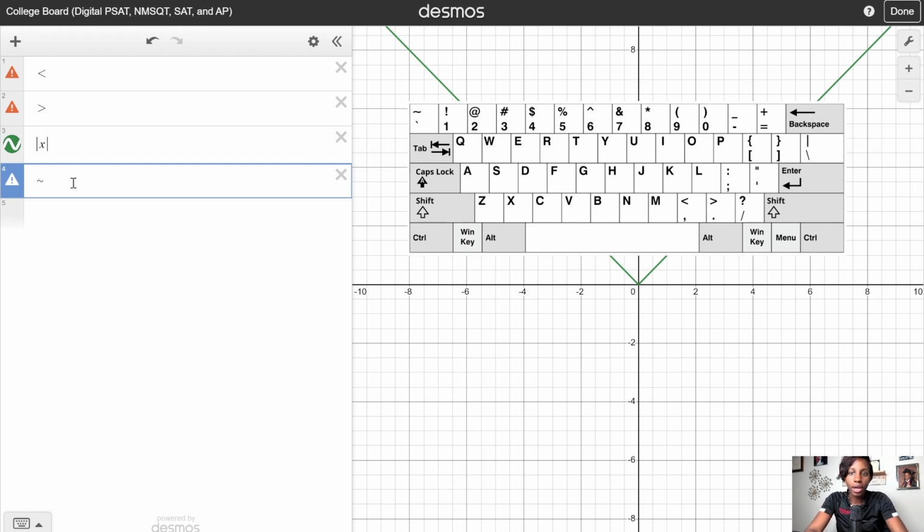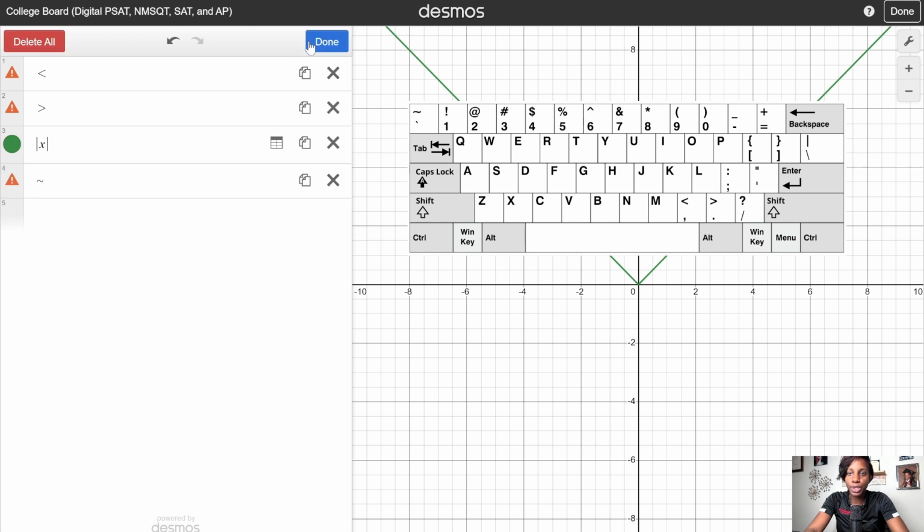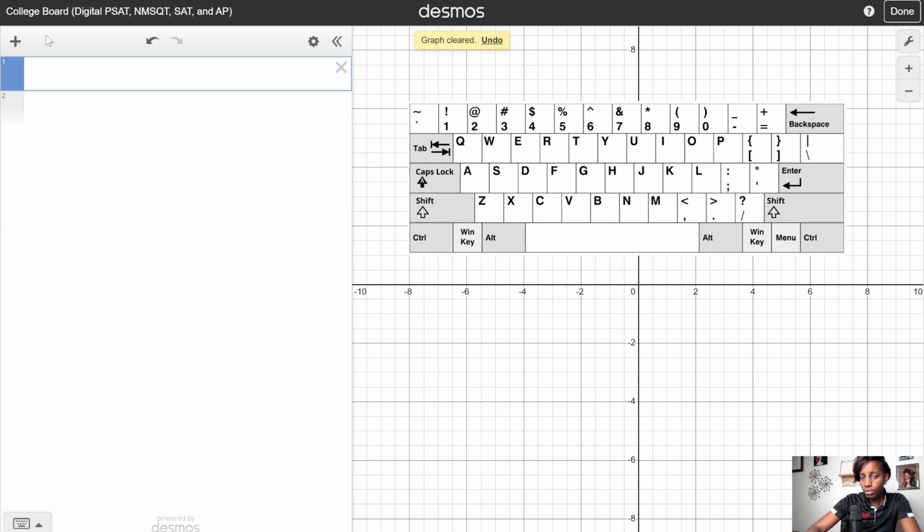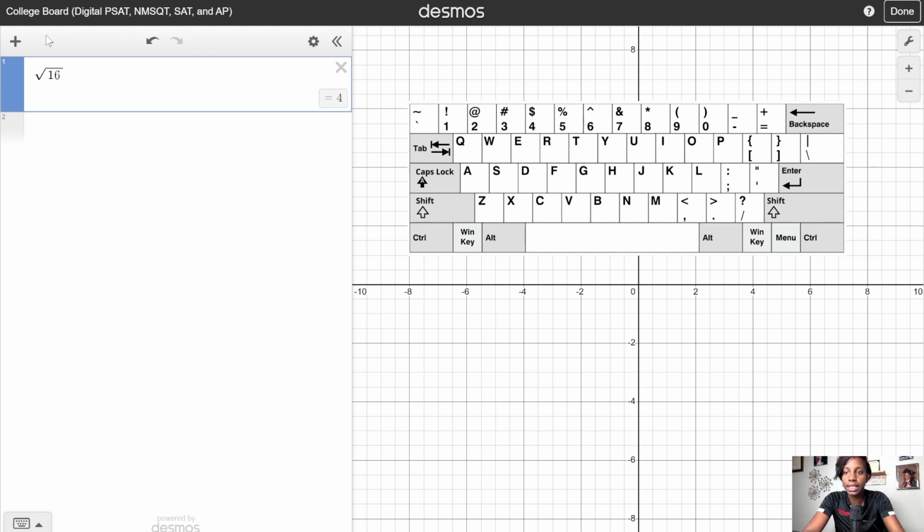All right, now those are some of your special operations. So what else do we have here? With the keyboard, sometimes you can do the square root as well. So SQRT will give you the square root. Let's say the square root of 16. Now also, if you want the cube root, you'll do CBRT.